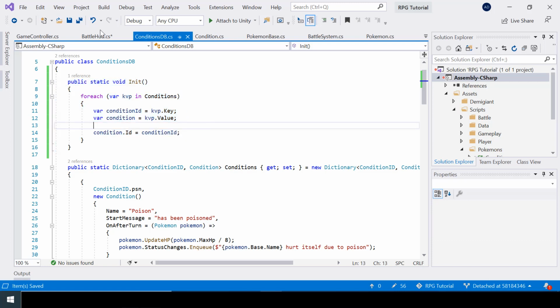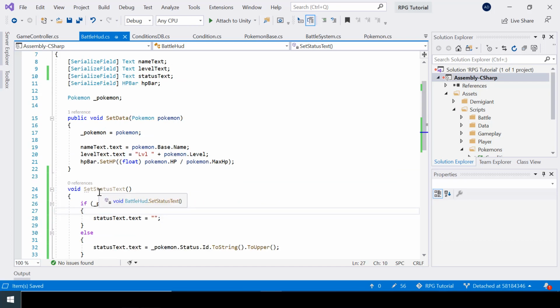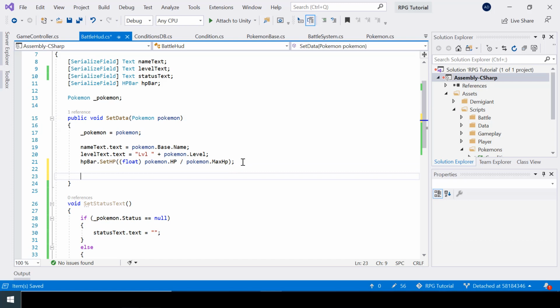All right, so let's go back to our battle HUD script. And now we can just say status.id to get the ID of the status condition. And since it's an enum, we need to convert it into string. And I'll also use ToUpper to change it to uppercase. Okay, so we are done with our set status function, and we can just call this function to update the status in the HUD. So initially from the set data function, I'll call set status text, so that whenever we set the Pokemon's data to HUD, we will also set the status.